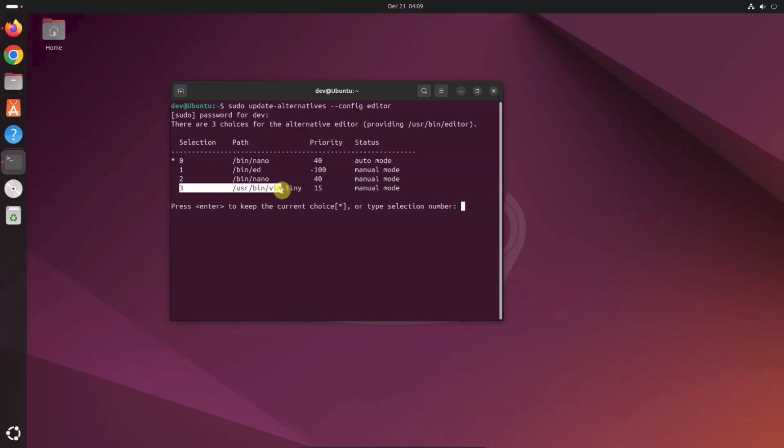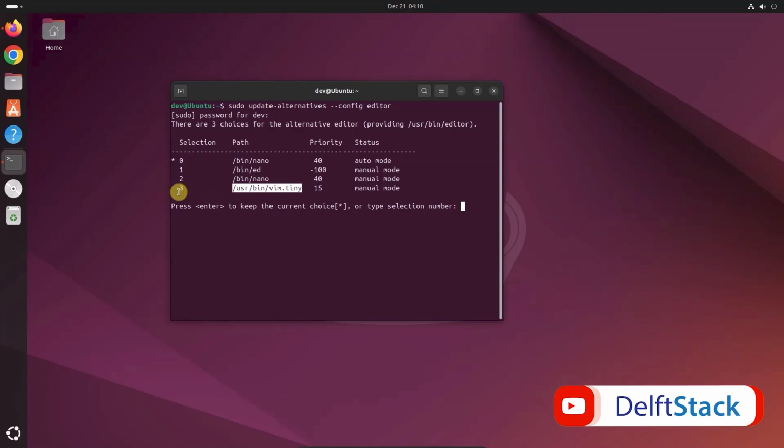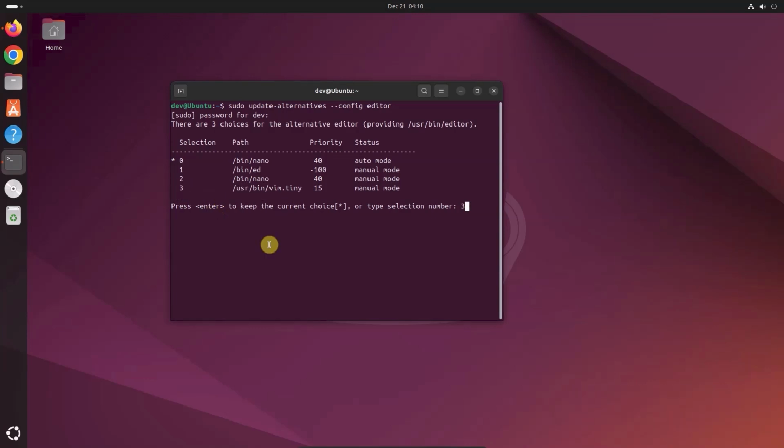/usr/bin/vim. Now look at the number in the selection column at the far left, usually a 1, 2, 3 number over here, which is 3 in our case. Type that exact number into the prompt at the bottom over here and then hit enter. And now after pressing enter, it should have changed.